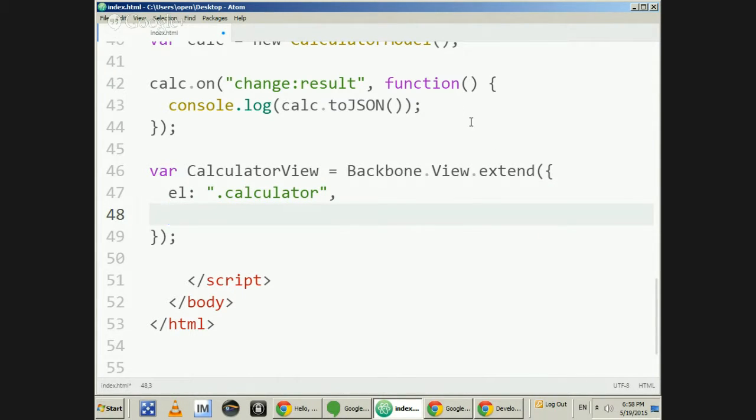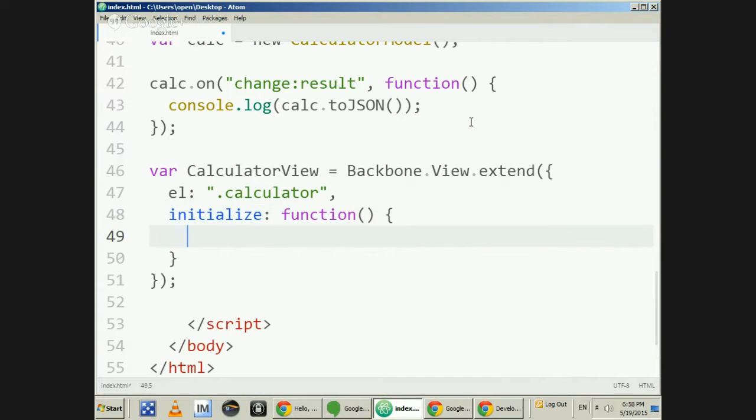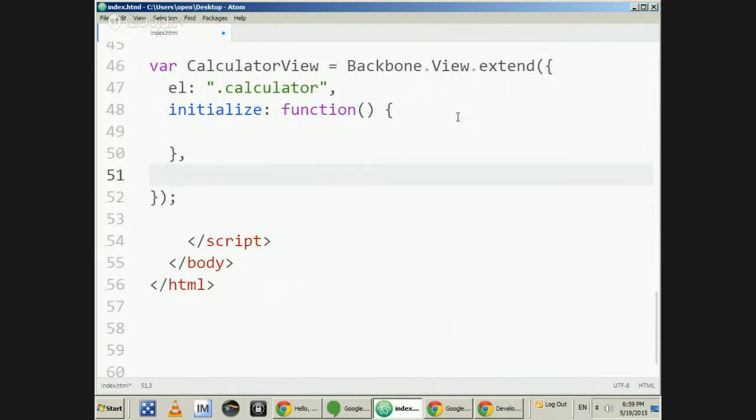We need to create an initialize function. This is stuff that happens when you call new and you call this function. Anything inside of initialize gets run at that time. And at that time, we're going to subscribe to our model. We're going to say when our model changes, we need to update. Let's come back to that because we don't have the rendering yet. I want to come back to that part. For right now, let's just set up our render.